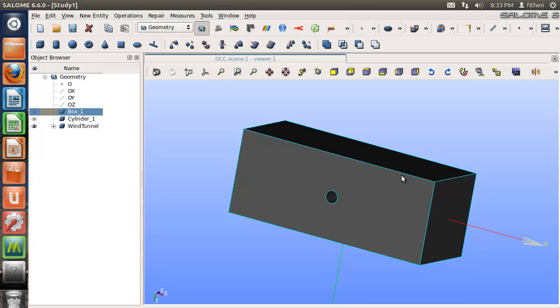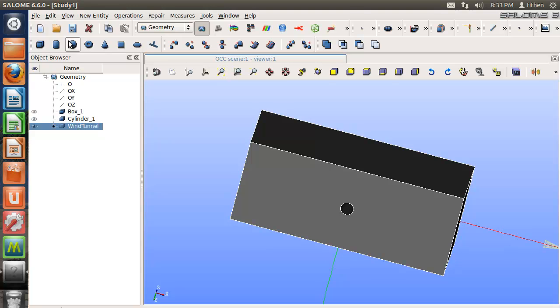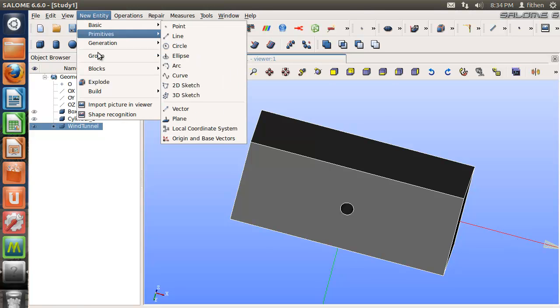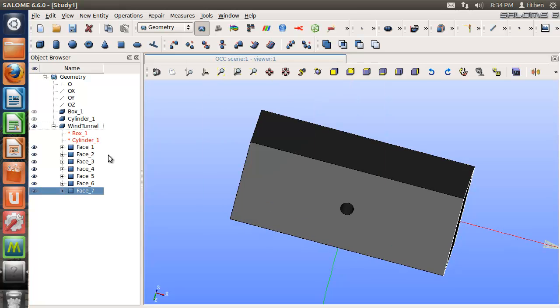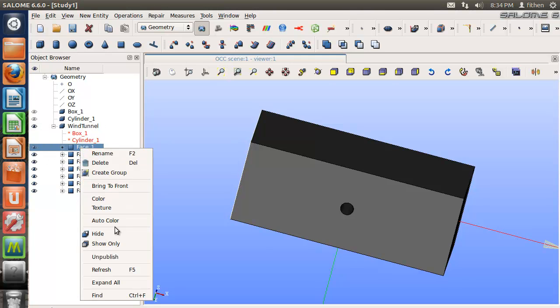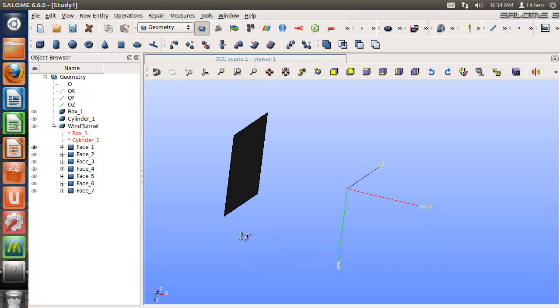Now at this particular point I can call it good, and I can go down to the wind tunnel. I could do the old standard explode. I'm going to explode out the faces. It's not too many of them. I'll go ahead and do a show only. So we've got to decide which one's going to be the inlet. So here, looks like an inlet to me.